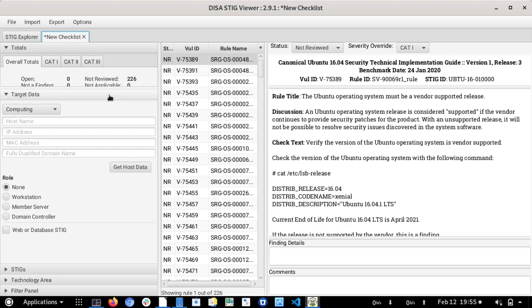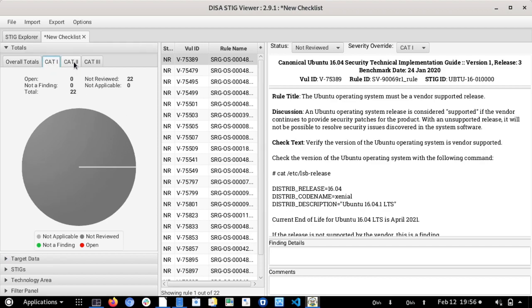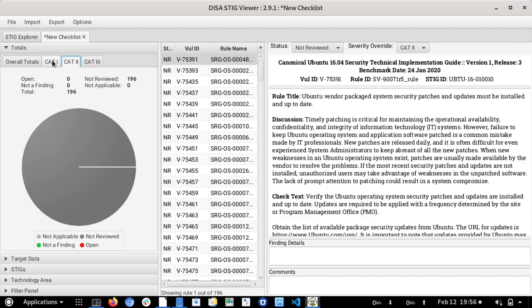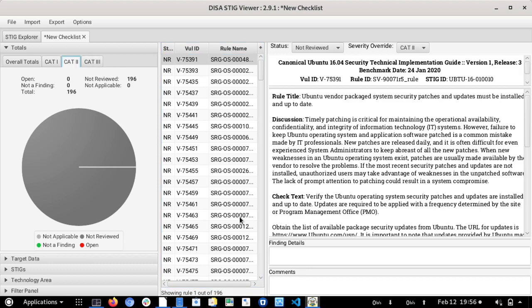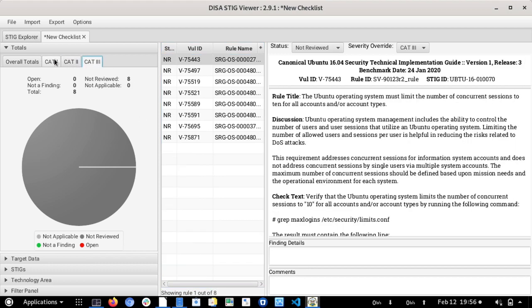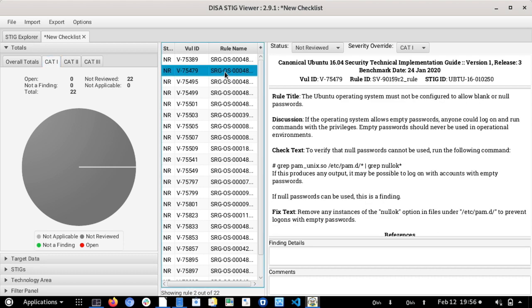So the cool thing that you have here is that, there we go. It kind of shows you Cat 1s, Cat 2s, Cat 3s. As I'm selecting these tabs, you can see the vulnerabilities here on the side are changing. So right now I basically have it organized by only showing me Cat 1s. Cat 2s, it's showing me all the Cat 2s, and then Cat 3s.